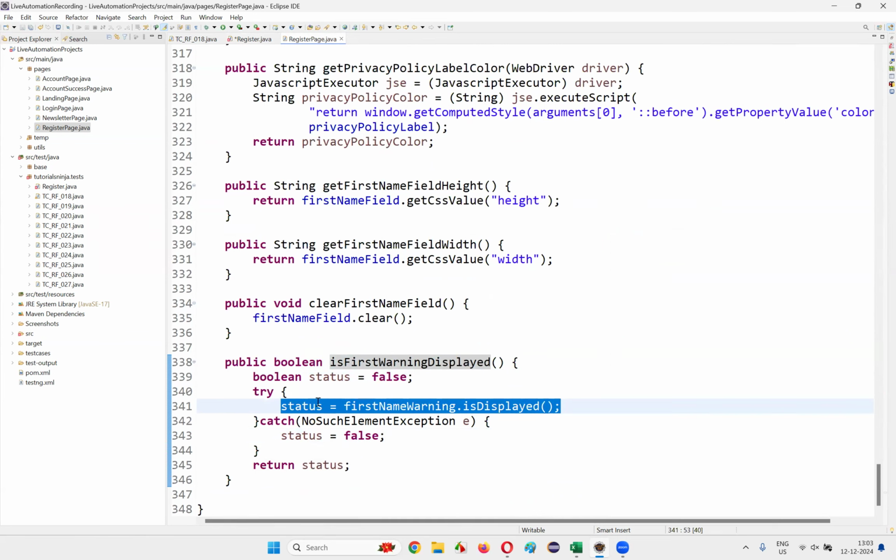Then again here email field you are declaring. I think there's no need of creating the email field. For the email field, we have to do all this stuff again. Go to this and copy all this stuff. Copy these methods for the email field. And here write get email field height, get email field width, get a clear email field. Then is email warning displayed.